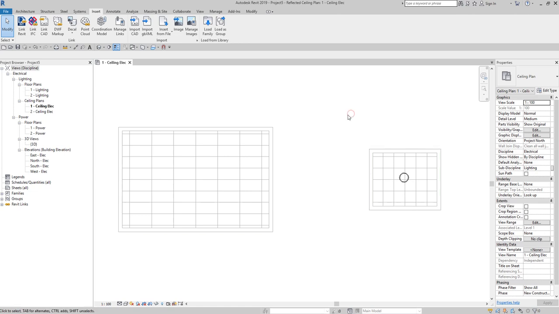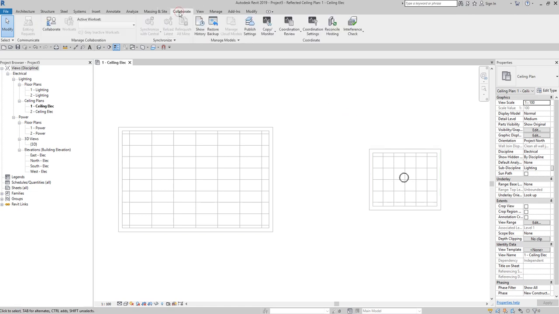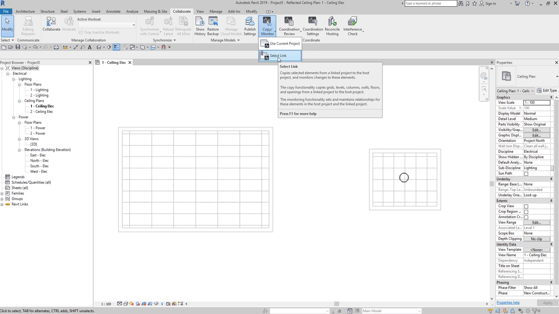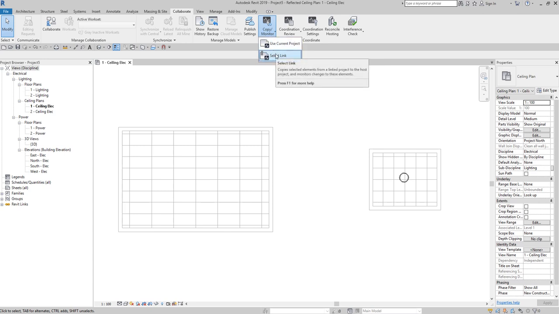that I need. So what I'm going to do is I'm going to select collaborate. So this is the trick, collaborate, copy monitor. So I'm going to select link. Okay, if you do not know anything about copy monitor, I have a video of this. You can check out my playlist or the videos on my YouTube channel there. Okay, you can watch the copy monitor topic there.